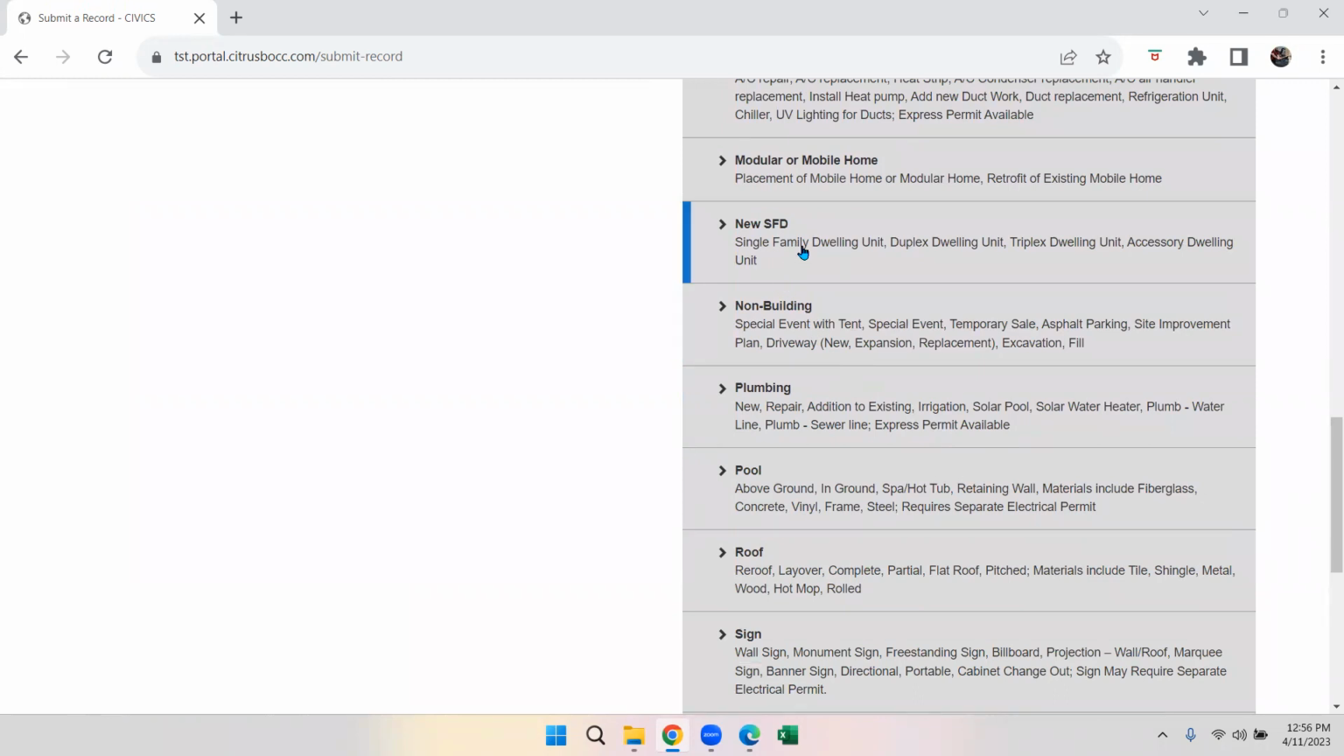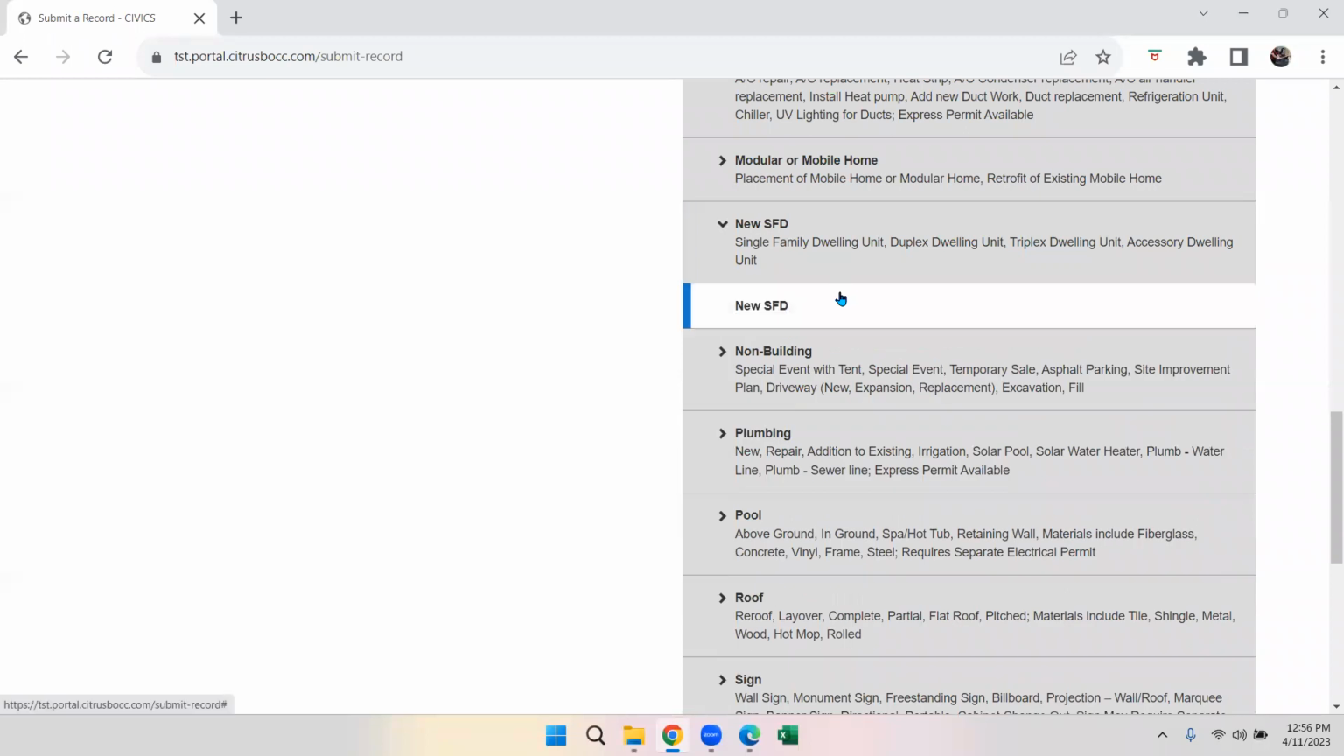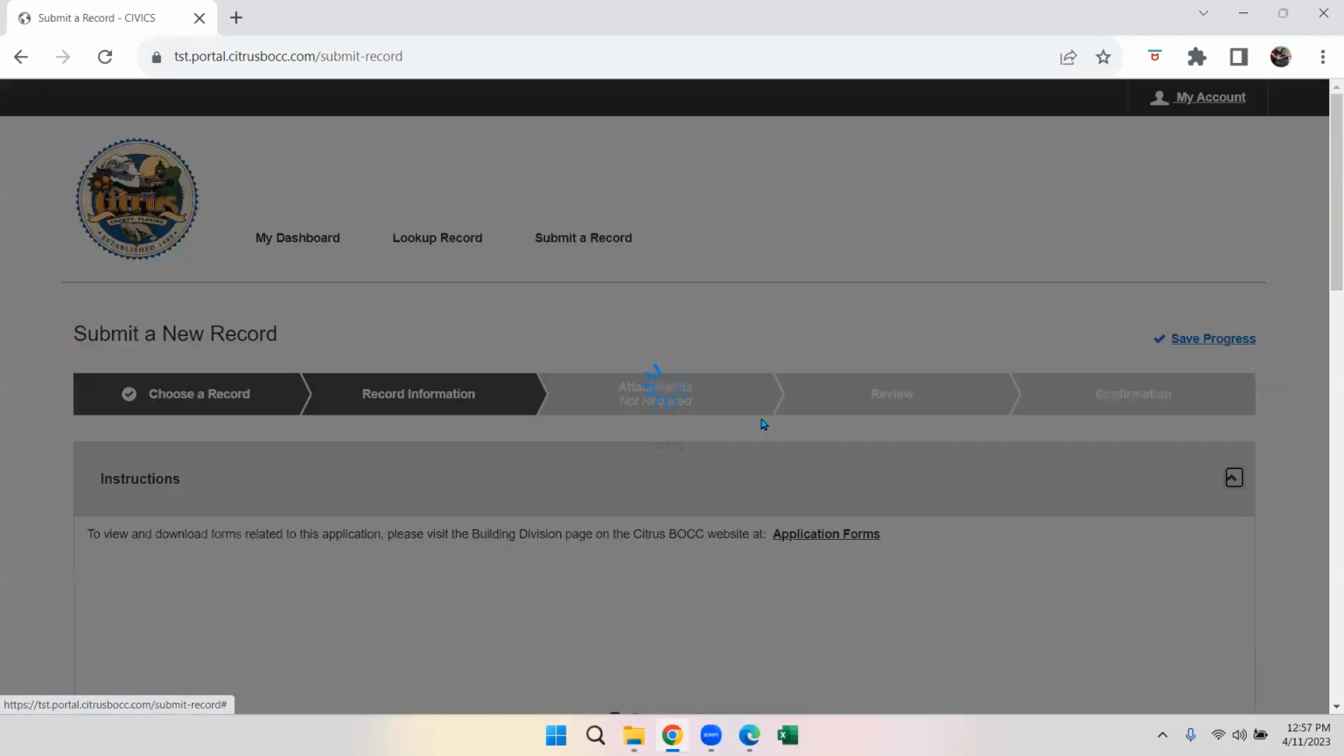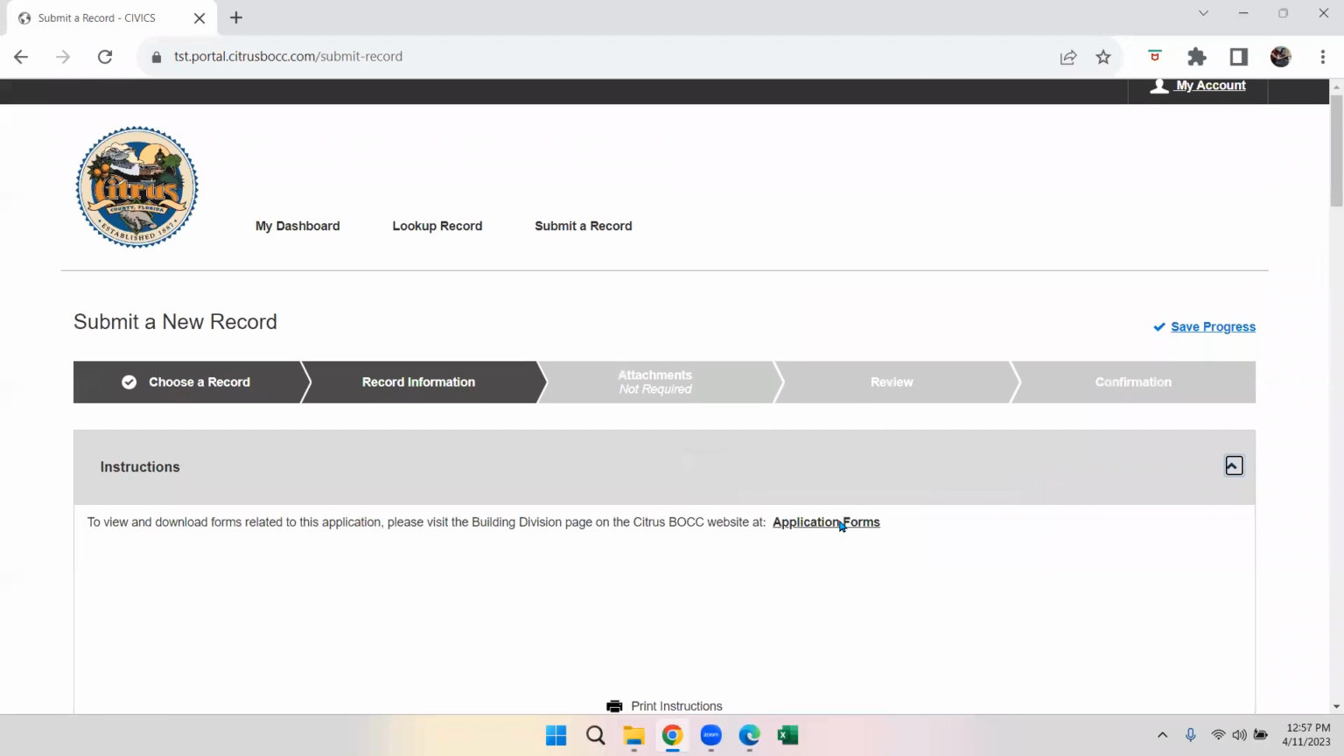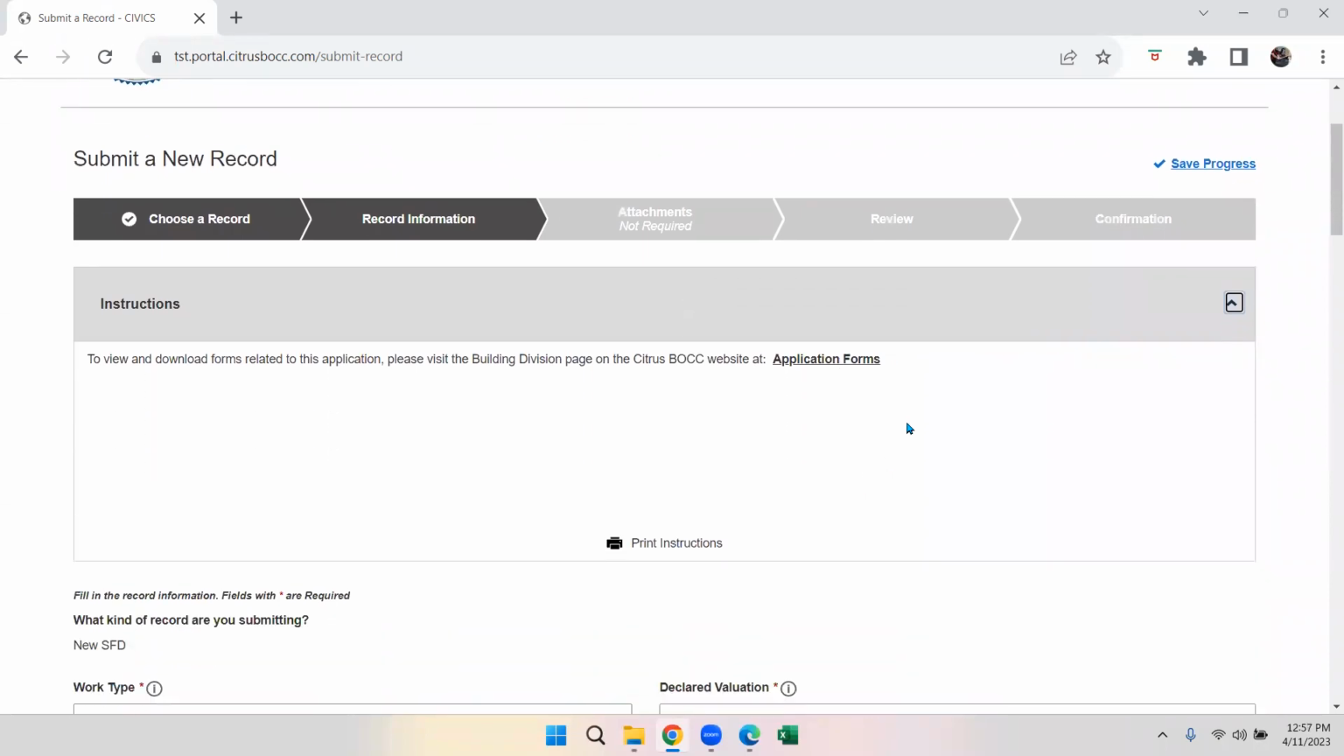Once you have found the application you wish to submit, left click on the words, and then you'll be presented with the application type that you'll be submitting. At the top of the page, you'll be presented with an instruction that states that you can go to the Citrus County BOCC website to get additional instructions as well as application forms. Also, there is a Save Progress option at the top of your screen. The system will save as you are entering data, but if you are concerned, you can also select this button.